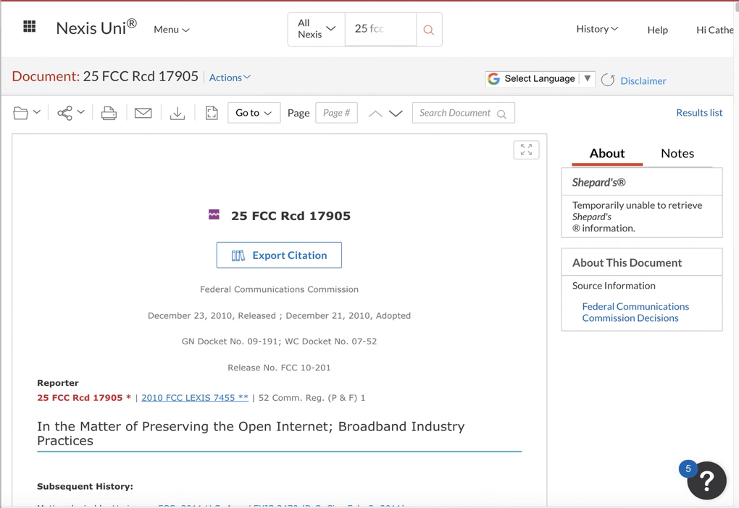If you wanted to print it, you can, or put it in your folder. Just again, make sure that you keep track of your research. But I think that's all there is to regulations.